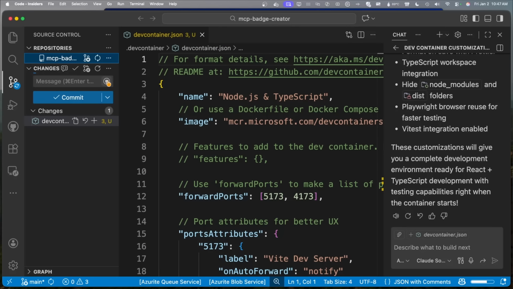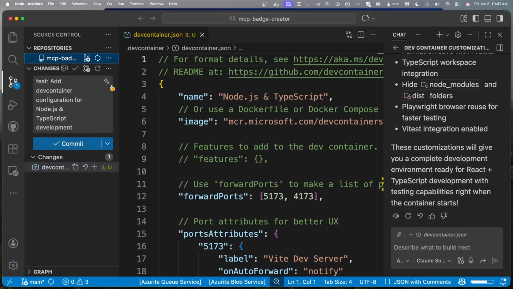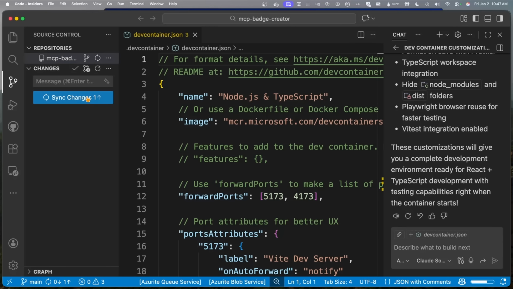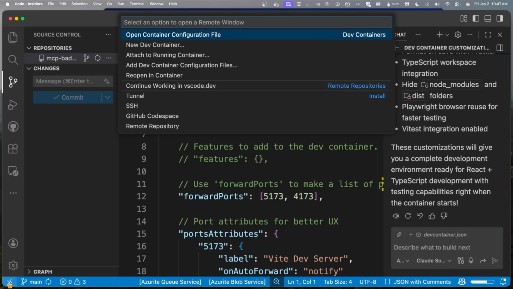So I'm going to go ahead and commit this into source control, because why not? So I'm going to go ahead and add the dev container so we can open it up and sync those changes. All right, well, let's actually open the dev container and see what we get. So I'm going to go to the bottom left.